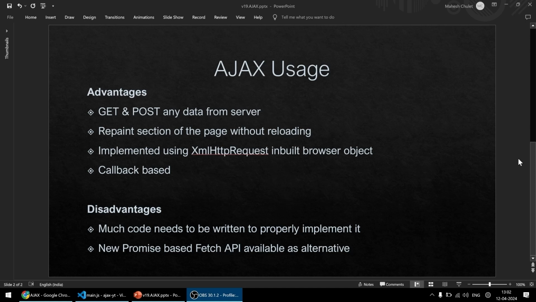The advantages of AJAX are you can get and post any data from the server, repaint sections of the page without reloading, implemented using the XmlHttpRequest inbuilt browser object, and it is callback based. Disadvantages of AJAX are a lot of code needs to be written to implement each of the callbacks. The second disadvantage is that much more compact promise-based fetch APIs are available, which can get the same work done in a lot less code. Let's look at a simple code example to see how this is implemented.